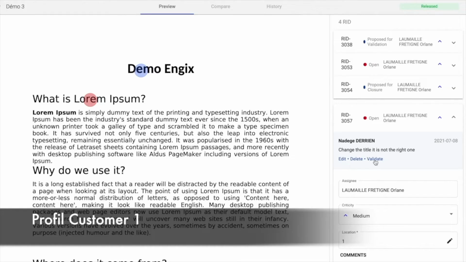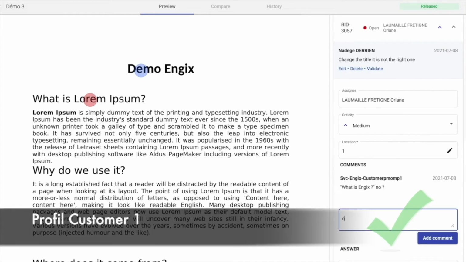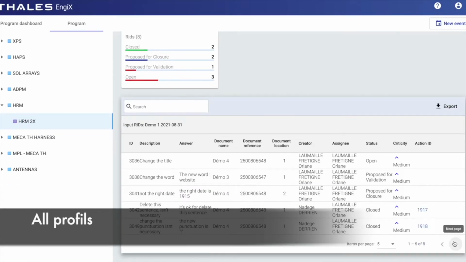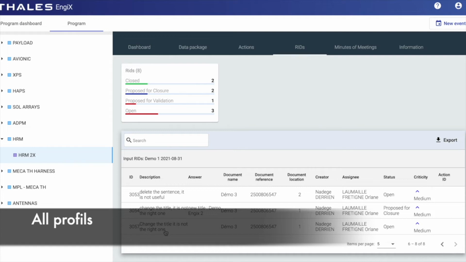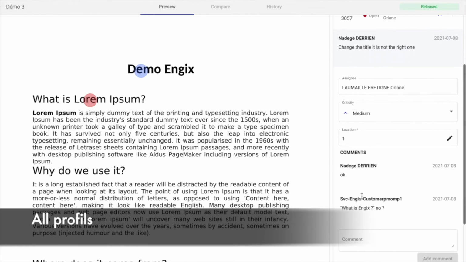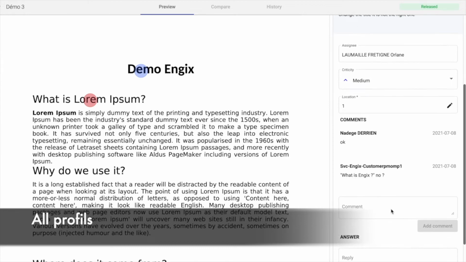The creator of the read and any other customer profile can validate the read. It is at this point that the comment section, which is not limited, can be interesting in order to exchange a dialogue visible by all other profiles. Now we can see that all profiles have access to the read. You can select it, see all the comments already published, and post one.